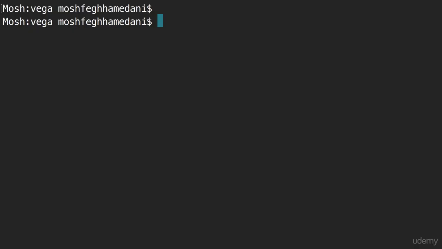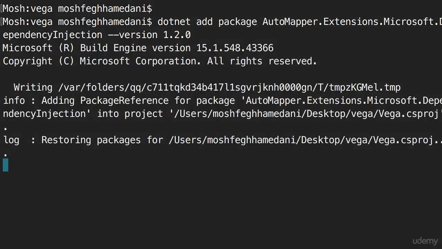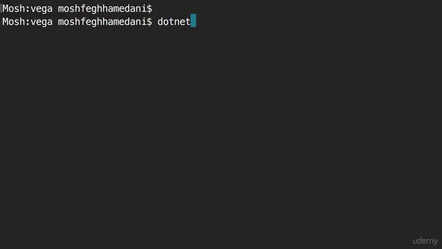Now the second package we need to install, dotnet add package AutoMapper.Extensions.Microsoft.DependencyInjection. Now, it's very important that you use the version I'm going to use here, that is 1.2.0. The latest version, which is version 2 at the time of recording the video, has a problem. I couldn't make it work. So use version 1.2.0. And finally, dotnet restore.